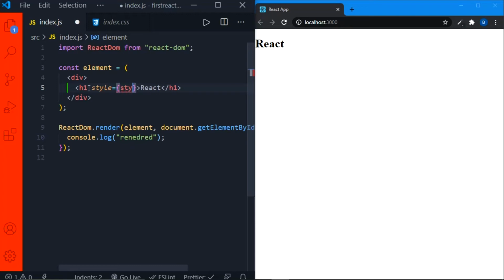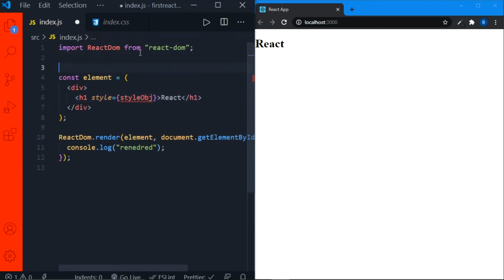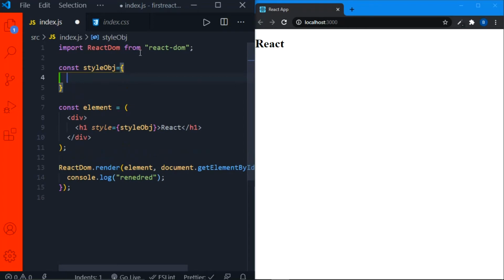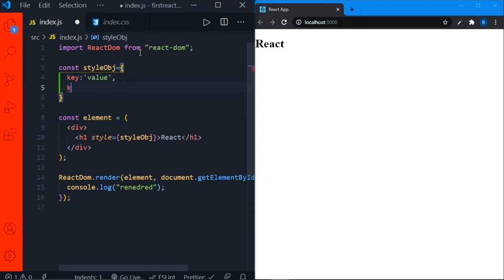Let us say that our object name is styleObject. Now we will declare this style object. Just come outside the element and write const styleObject equal to, see, this is how we write an object. Now this object is a collection of CSS properties in the form of key value pairs. So we have key and value, and if you want to give another pair, just enter a comma and another one as key2 and it has its value in a string.